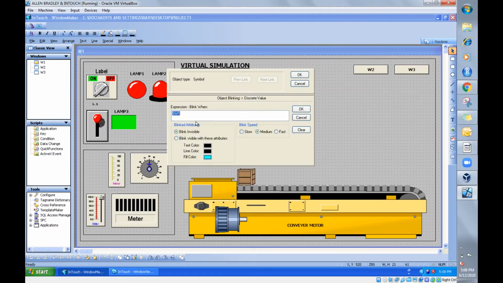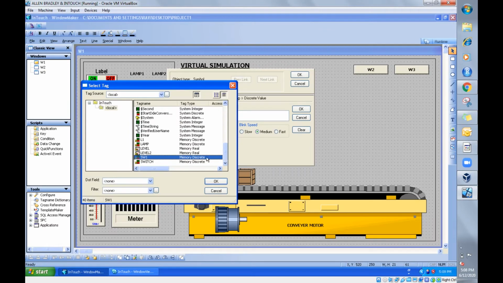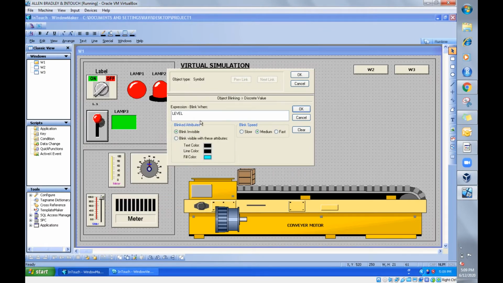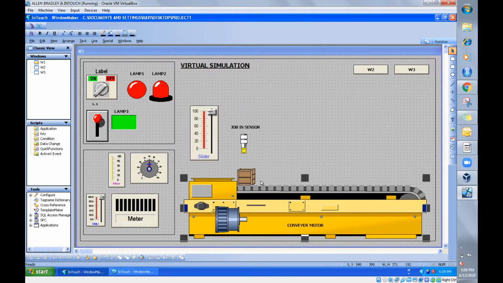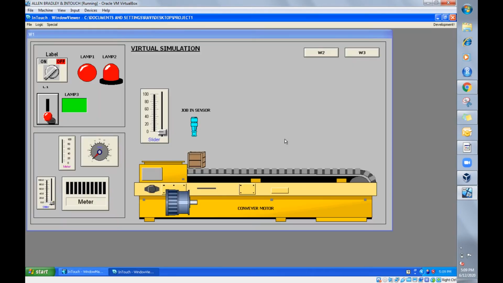Go for blink. Instead of this SW1, go for the level less than 10. That means whenever the level value is less than 10, that time only it will be blinking. That means the box is nearby, right? So I'll show you in the runtime.